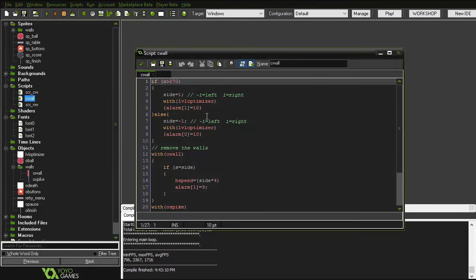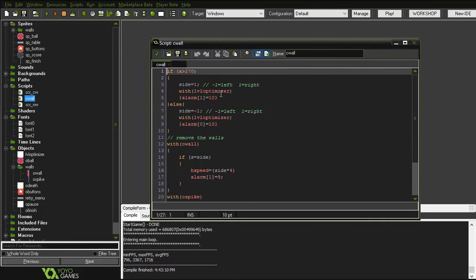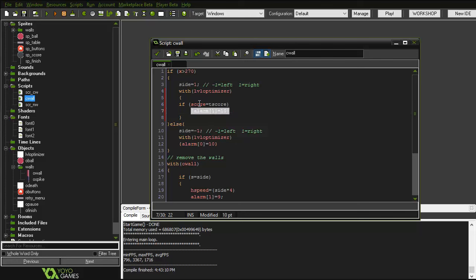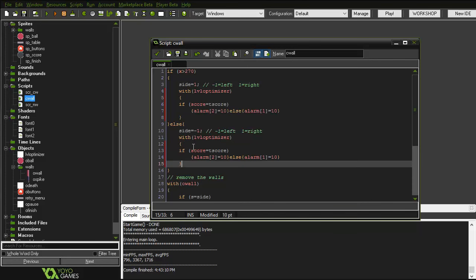Now if we come to C-wall, where we create the walls, basically, here in the level optimizer, we would change things. Now I would just make space and open a new bracket. So this would be within this new bracket, and I'm just going to push this and add a new statement. We'll say if score equals t-score, then I don't want to create a wall. I want to create the finish line. So we will say run alarm 2 instead of the wall, which is creating the finish line. Else, so if we are not on the target score, create the ordinary wall. And I'm going to copy that and paste it here, and change this to 0 because this is the left side, and it will be just the same.